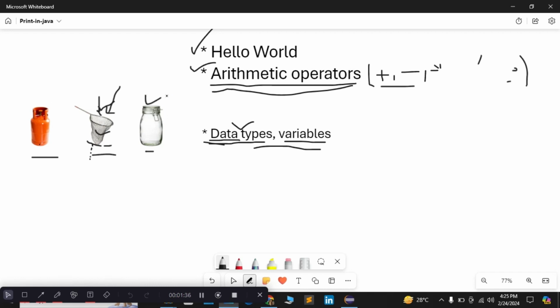Let's discuss this one. What do you think if I open this lid and put a gas into this container? The gas will evaporate. That means this container is not suitable for the gas. If we put gas into this cylinder, it will stay suitably in the cylinder until we open it. Something like this happens with data types: every data has its own data type or container.